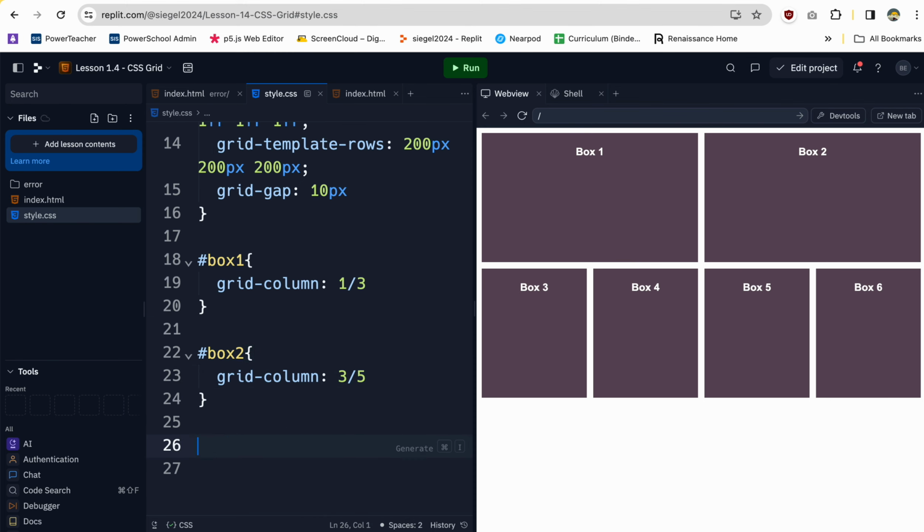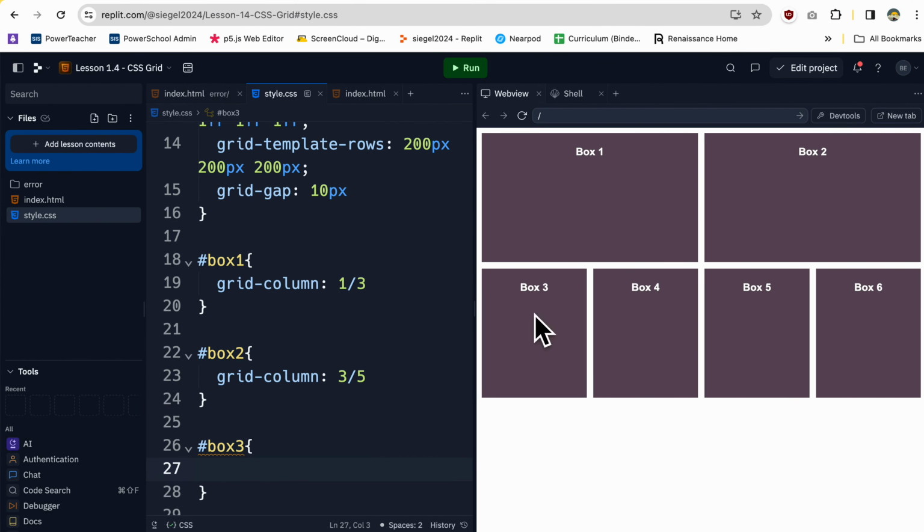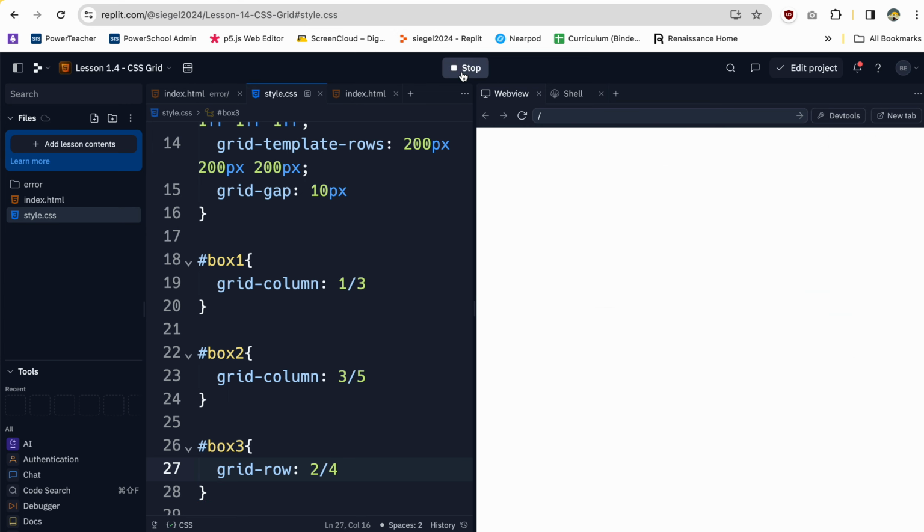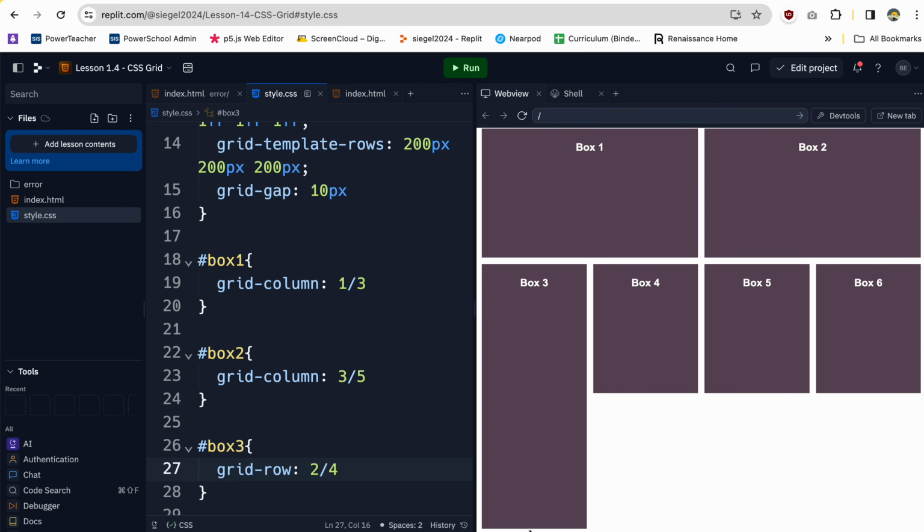Let's keep rocking. The next one is box 3. Now box 3 is a little bit more tricky than the other ones, because if you look at it, it actually only goes 1 column, but it goes 2 rows. So I don't really need to change the column because it already naturally takes up 1, but I do need to adjust the rows. Remember, it starts at 1, 2, 3, 4. So I want box 3 to start at row 2, and I want it to go from 2, 3 to 4. So it goes from 2 to 4. I'd come back here and I would say grid row, start at 2, and then go to 4. And check out what happens. See how it goes all the way down? Beautiful.